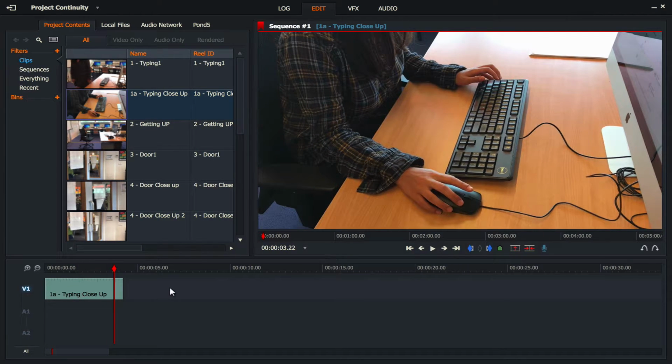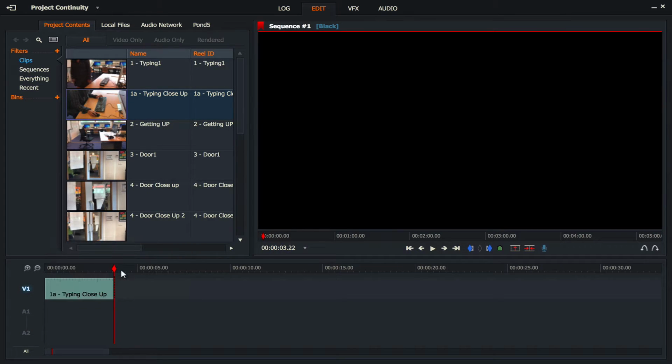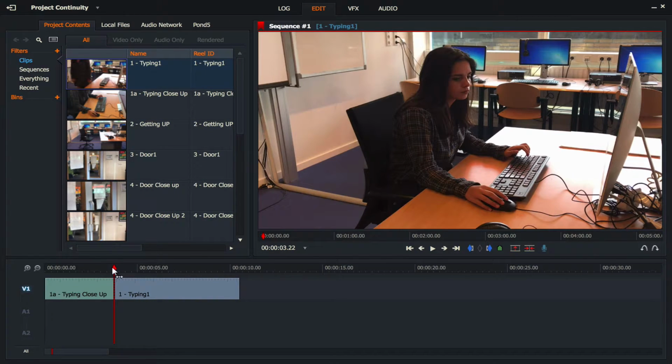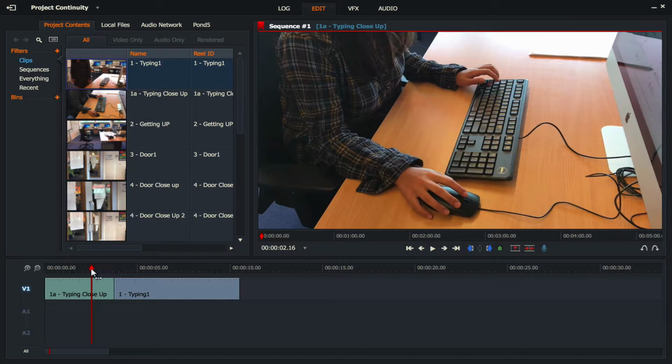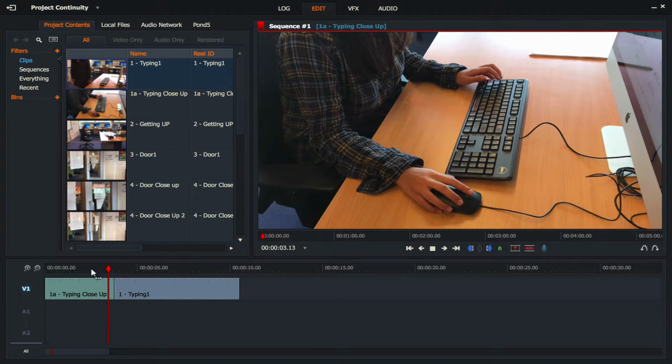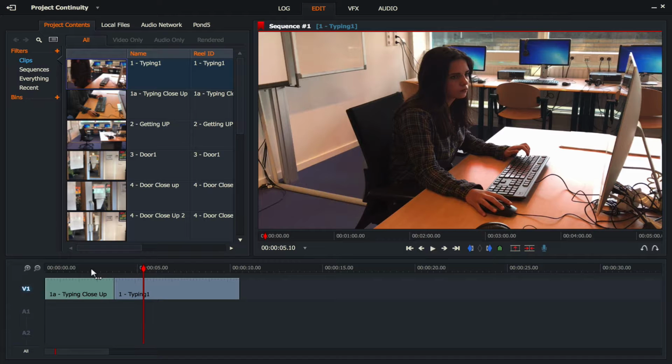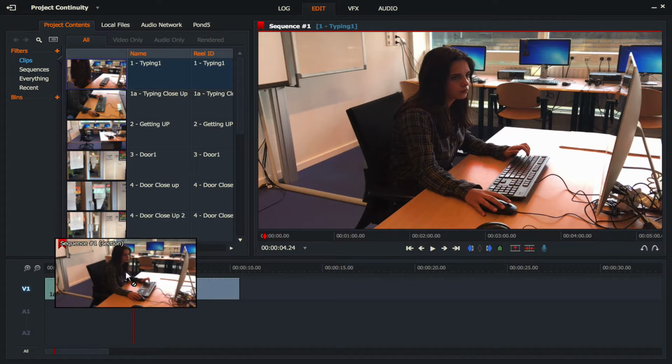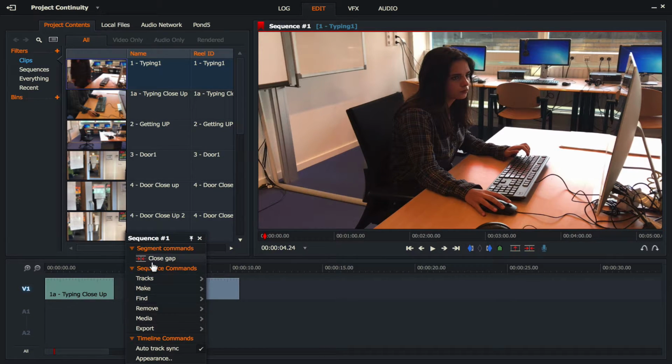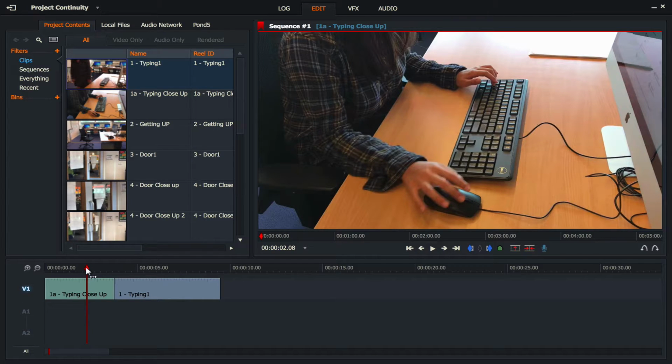I'm going to go to about there, press C on my keyboard, just get rid of that tiny little clip there. I'm going to move to number one, which is the typing one clip. And what I'm going to try and do is see if her hand moving to the mouse matches what's already going on. I think what I'll do is just fast forward it there, press C on my keyboard, get rid of that small little thing, right click and close the gap. Let's have a look and see if that cut matches what she's doing.